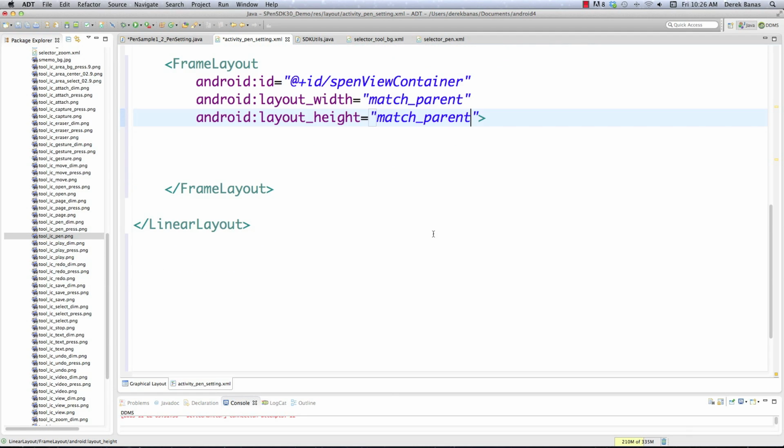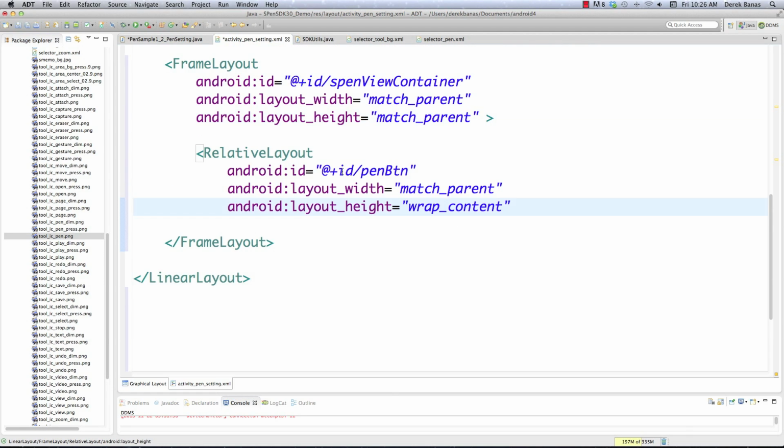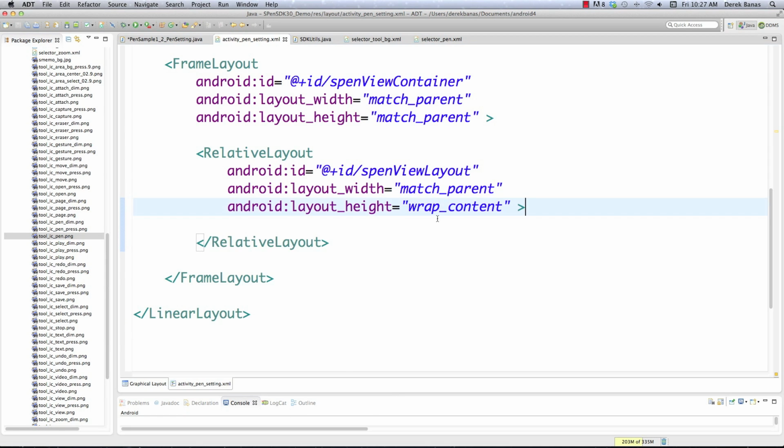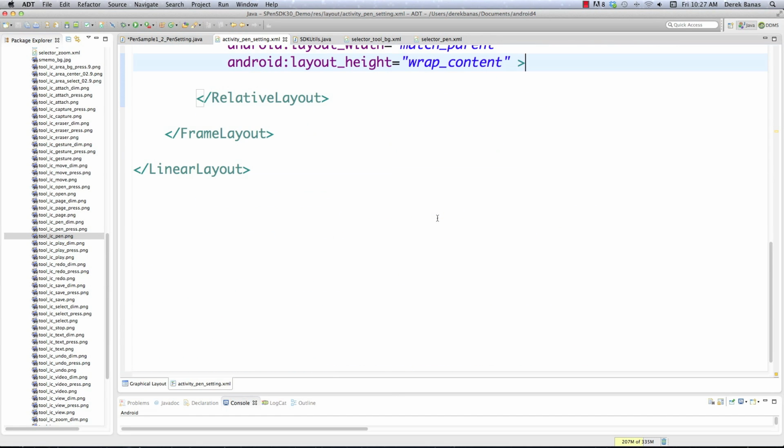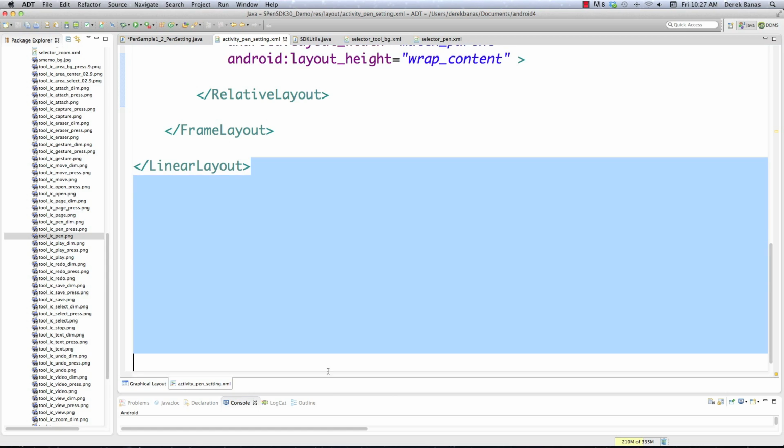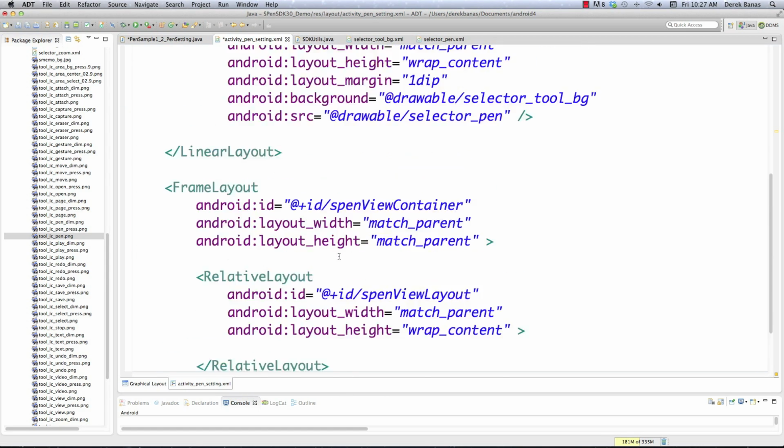And then inside of this, we're going to put a relative layout, and it will have an ID of SPen View Layout in match parent, and then finally we're going to close off our relative layout, and we're all set. So that's all we need to do in regards to setting up the XML file for our little Paint Pen Settings application.